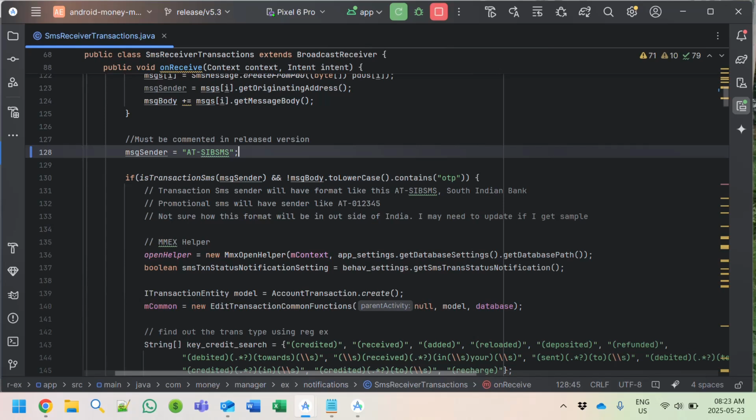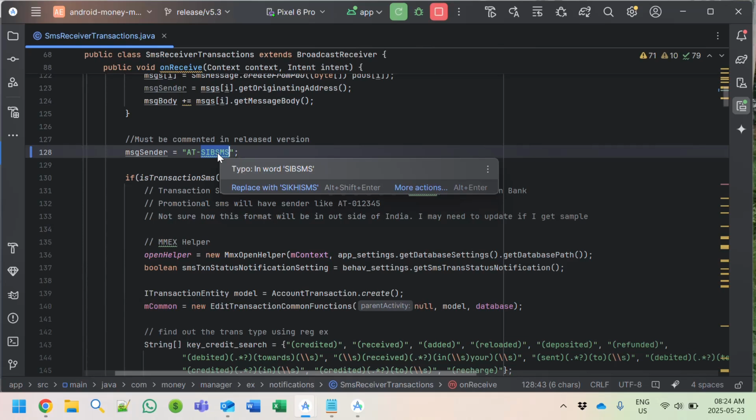First of all, I want to explain the different formats of SMS. SMS can be classified into two types: transaction SMS and promotional SMS. All the transaction SMS we get from the bank have a format. We have two letters in the beginning, then a hyphen. After the hyphen, we'll have some characters which represent the particular bank.